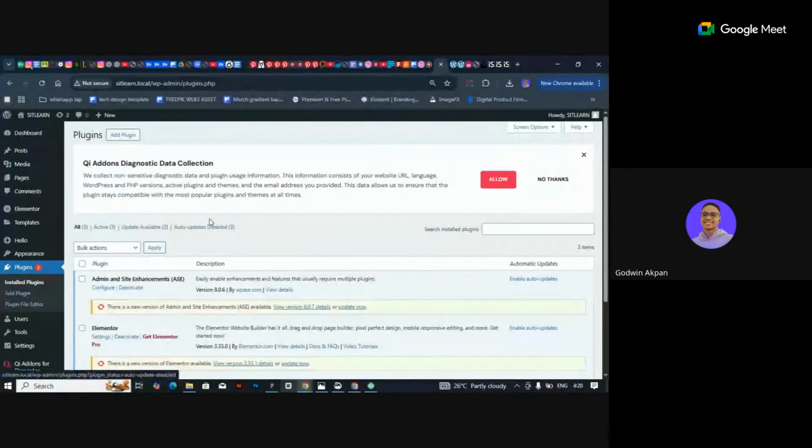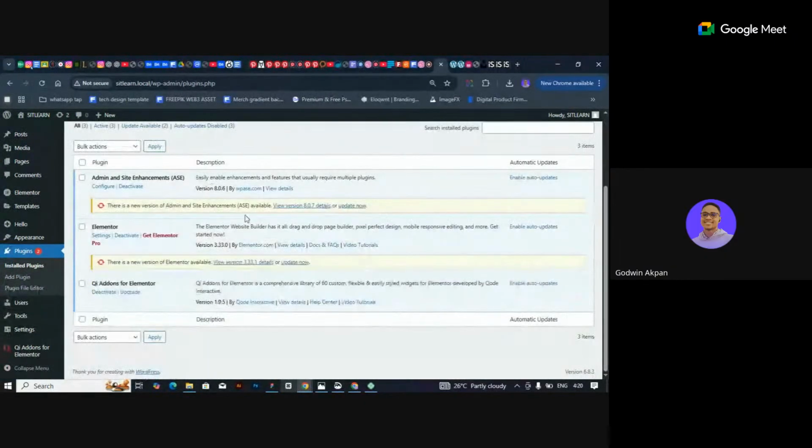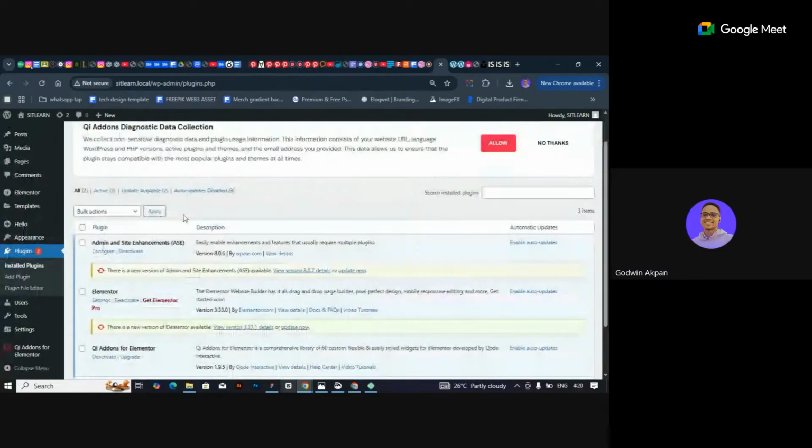Okay, so we installed the add-on called QI add-on. That was the second building class, or the first class of our development. So it's QI add-on for Elementor. So you install it. I installed it already, but in case you don't know how to install, I'll show you.